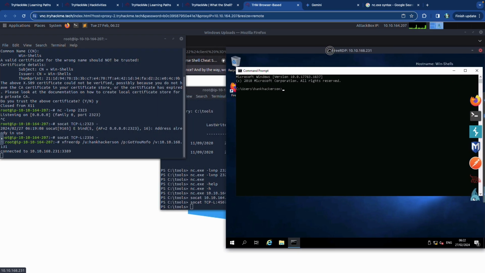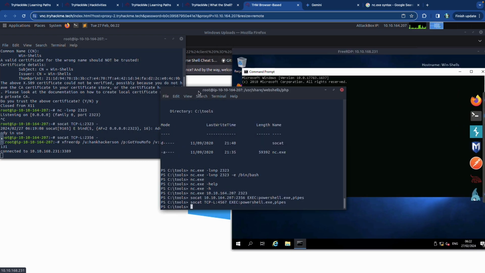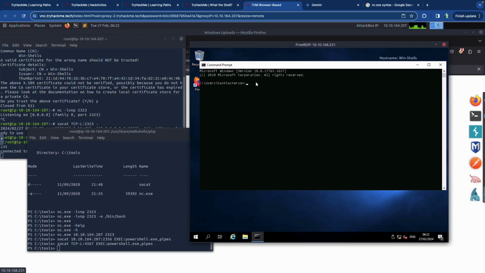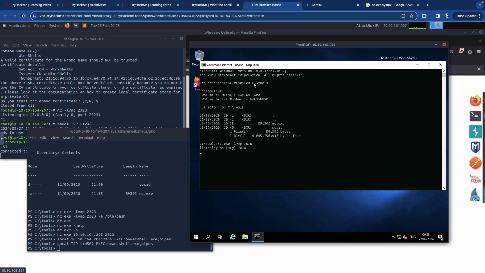So let's see. Okay, so I basically reconnected to RDP using the Hank Hackerson admin username and password. So let's see if I can go to the tools here, and from here, if I try to run Netcat as a listener, let's see if we can do that. That might be helpful here. Hopefully it works. What just happened? Oh yeah, it does need to be on the command line, because now it's saying that it's actually listening.